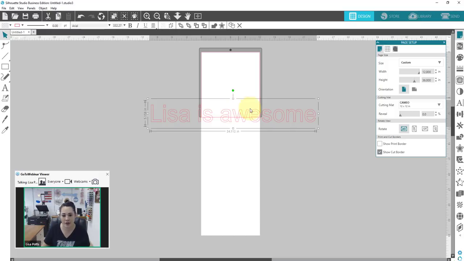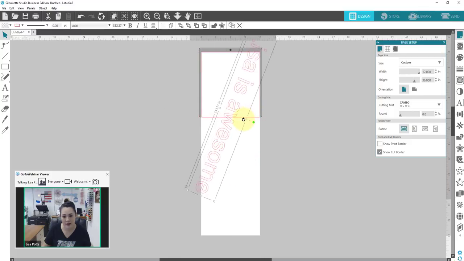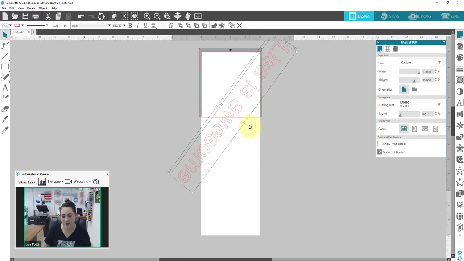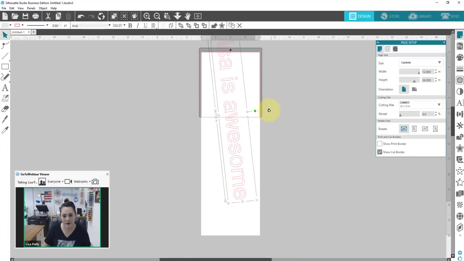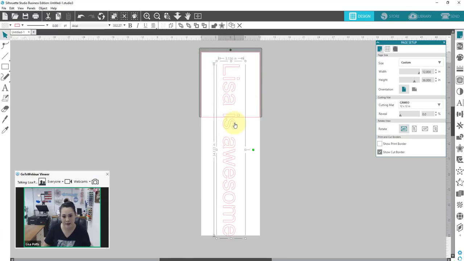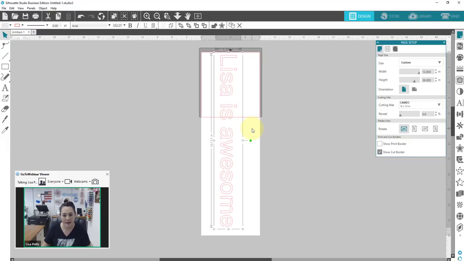One thing that I forgot to show you, you can rotate your design. So see this little green dot here? I'm going to turn it, and then it goes at whatever angle. Don't forget, I can hold down Shift, and now it locks in place. So Lisa's awesome, I'm going to cut this big design.